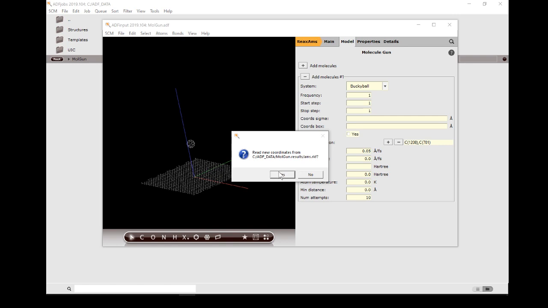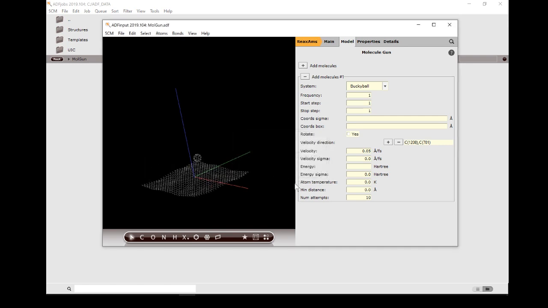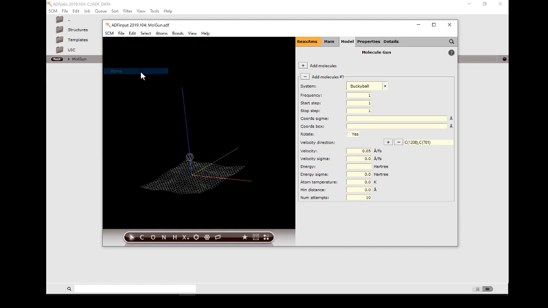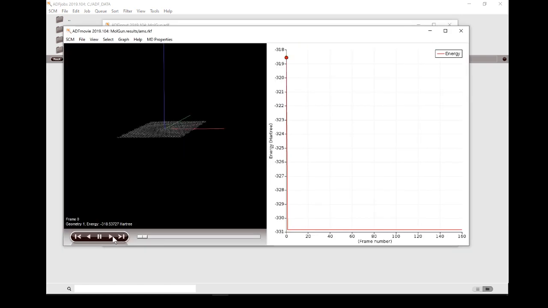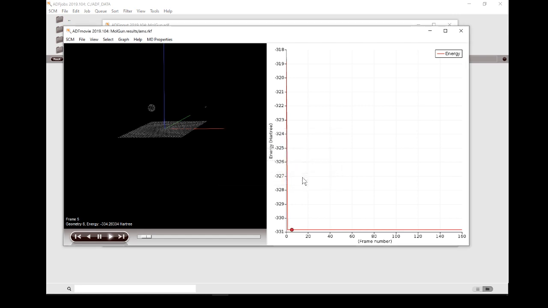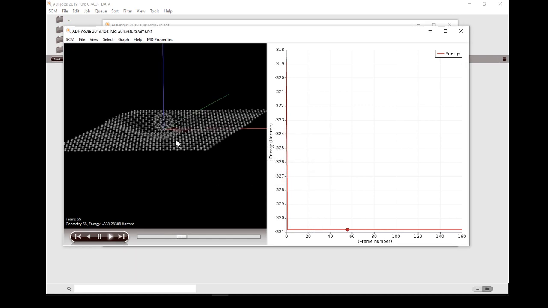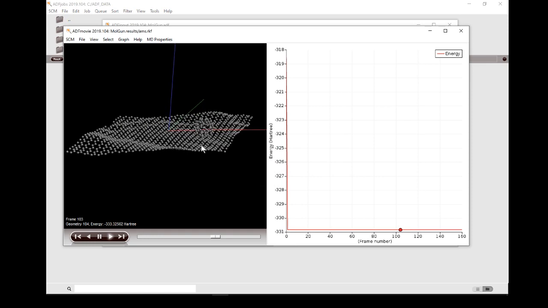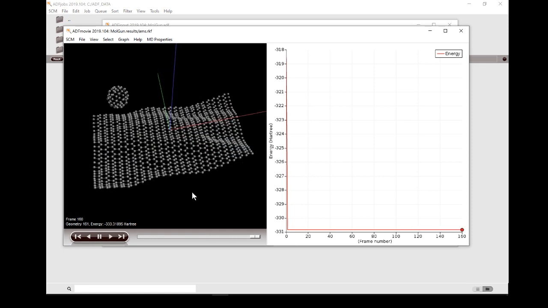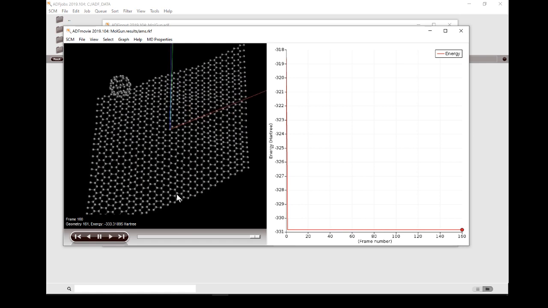Okay, we're going to want to read the new coordinates. And then what we want to do to visualize it is go to SCM, movie, and then you can press play. And I will press yes. And there we can see it bounce. However, it did not penetrate the graphite. So we want to see how that looks.